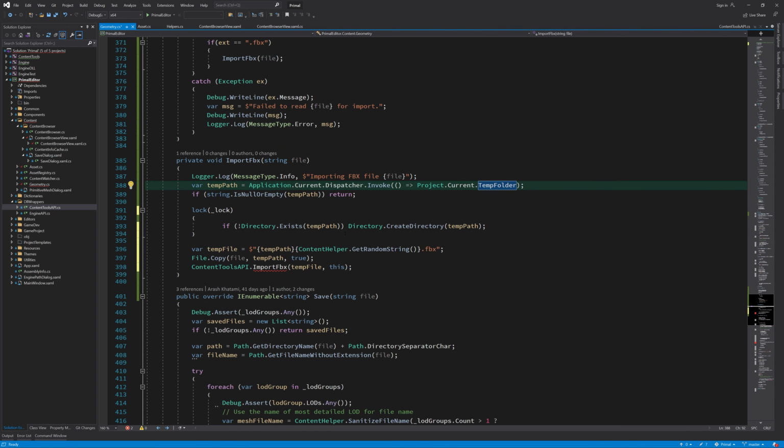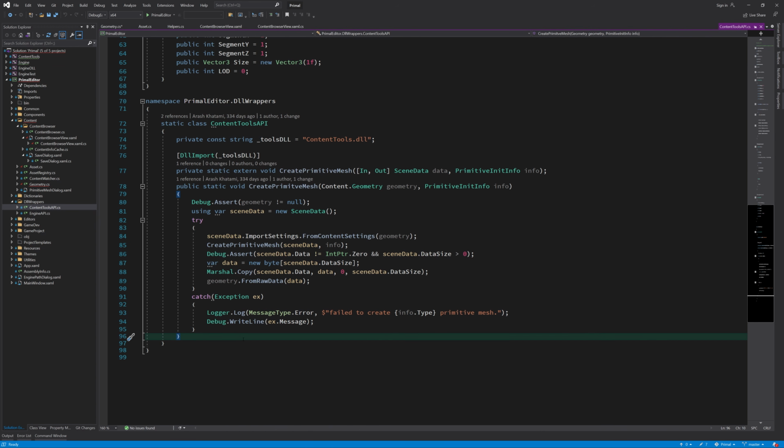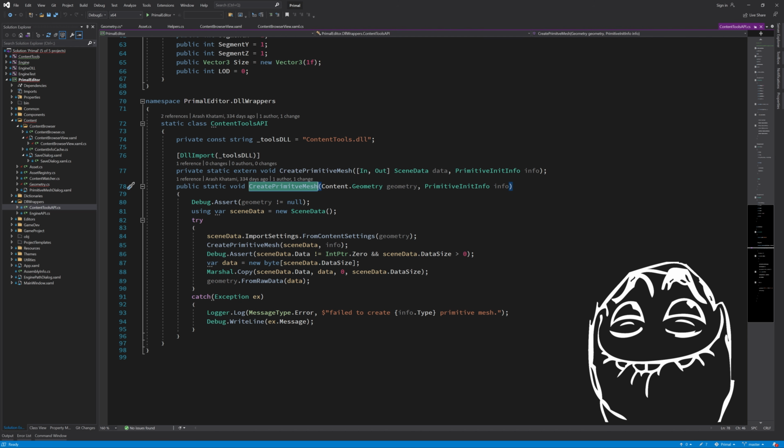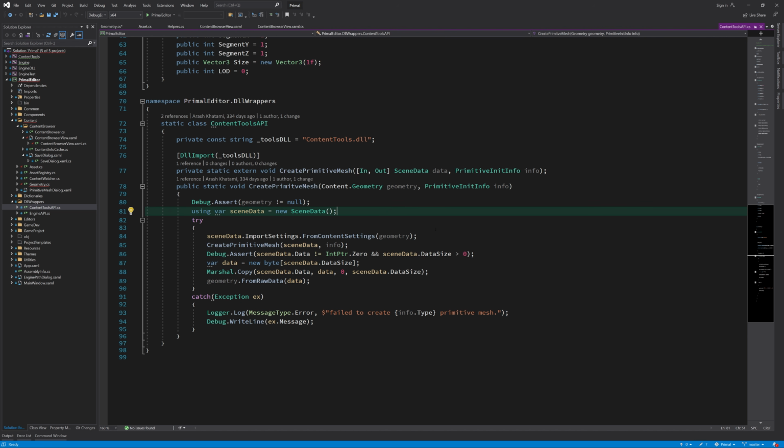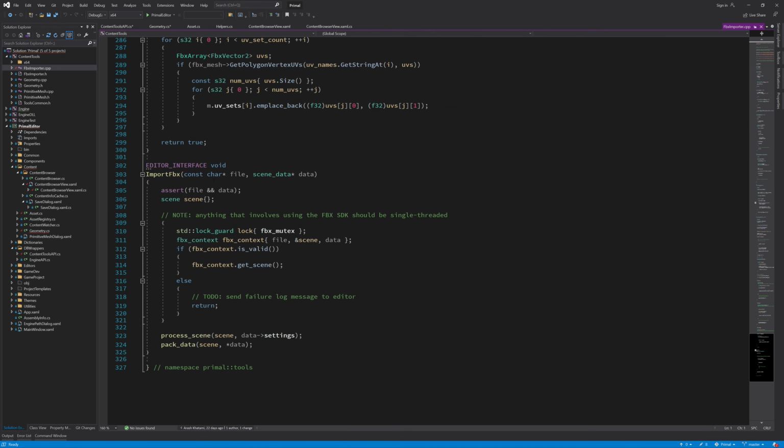Now let's import this function from the ContentTools DLL so that we can call it. Isn't it funny that we need to import a function that imports a file? I'm such a nerd. Anyway, this goes the same way as we already did for create primitive meshes, so we can basically copy and paste this code. However, now instead of calling create primitive mesh, we call the ImportFbx function and change the error message for when it fails.